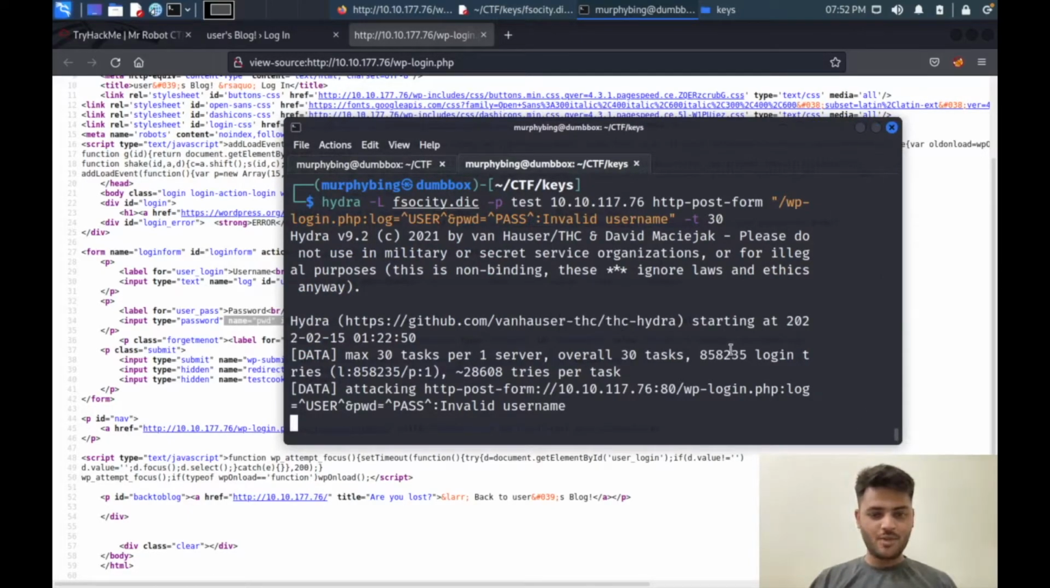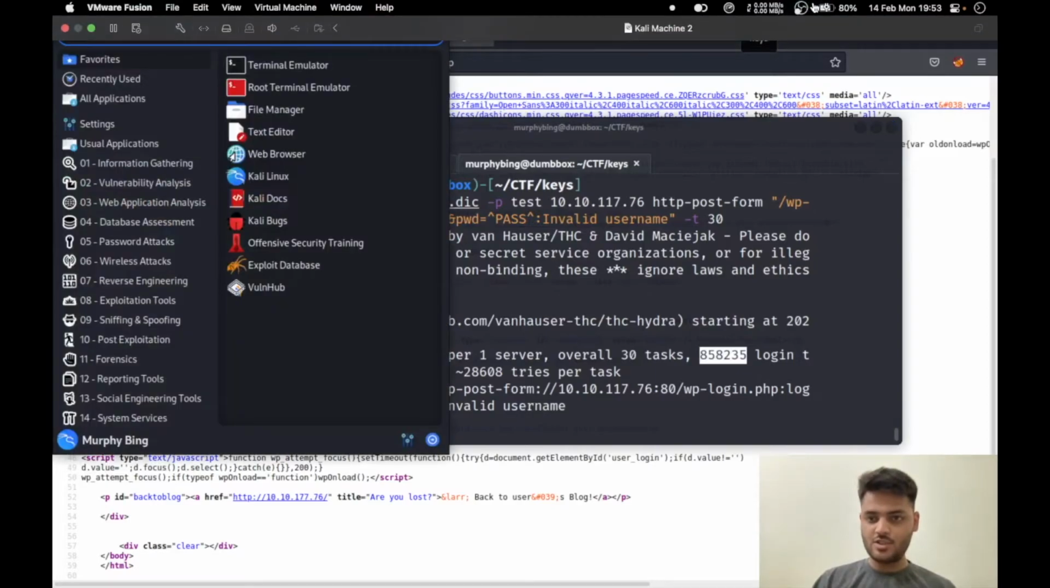I don't know what I would do if it doesn't work, but we'll let it run for a few minutes, because once again the entire file has somewhere around 858,235 different entries. Once again, we could have gone with verbose so we can see what's actually happening. Let's just hope I put the right command. I'm going to pause the recording and come back when this is done.